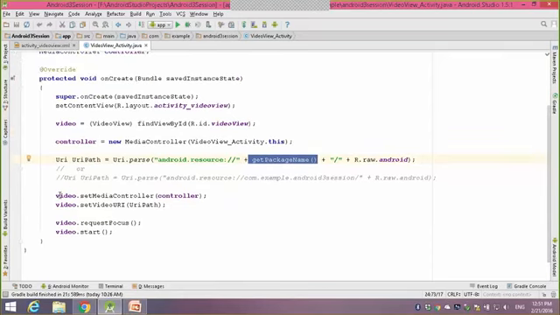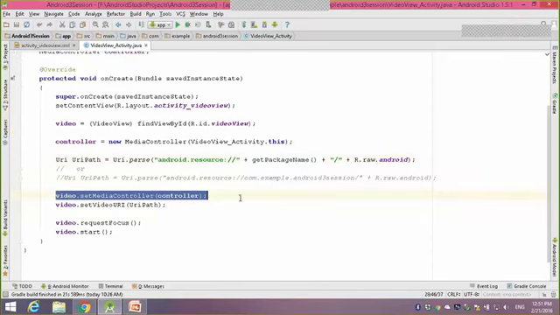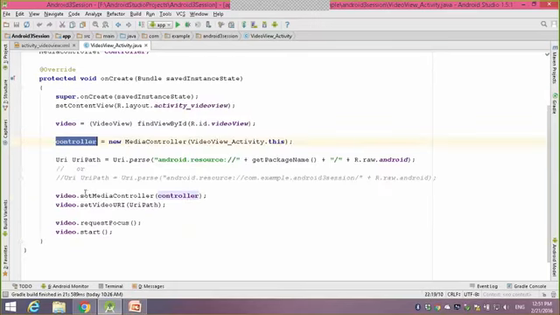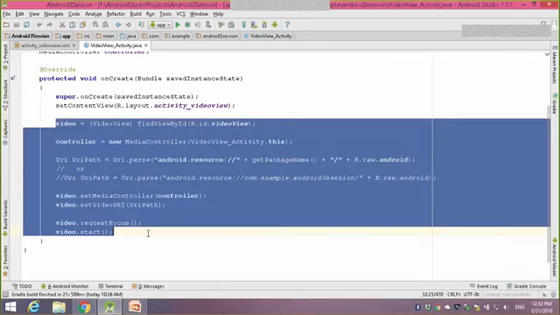Next, you need to say video.setMediaController of controller. You pass this controller object. You give this controller to the video. Next, video.setVideoURI. Give the path of the URI. Give the path to the video. Next, you say video.requestFocus and video.start. So this will start playing your video. So this is your syntax for playing the videos.